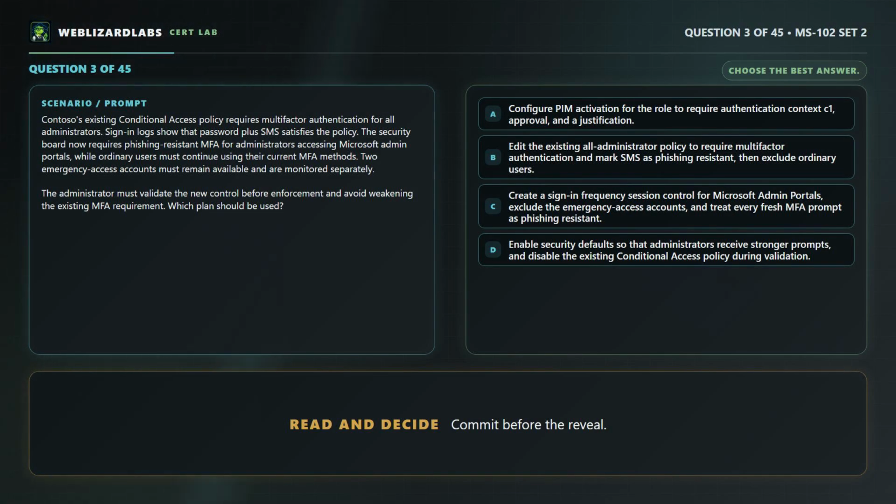Question 3 of 45. Contoso's existing conditional access policy requires multi-factor authentication for all administrators. Sign-in logs show that password plus SMS satisfies the policy. The security board now requires phishing-resistant MFA for administrators accessing Microsoft admin portals, while ordinary users must continue using their current MFA methods. 2 emergency access accounts must remain available and are monitored separately. The administrator must validate the new control before enforcement and avoid weakening the existing MFA requirement. Which plan should be used?